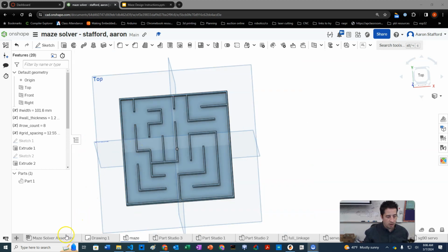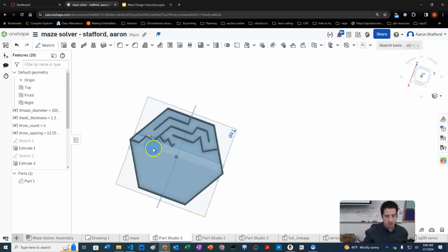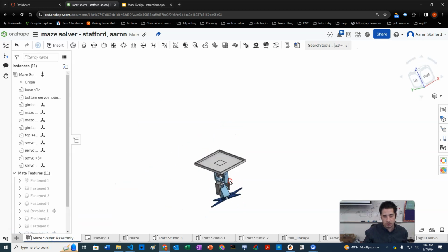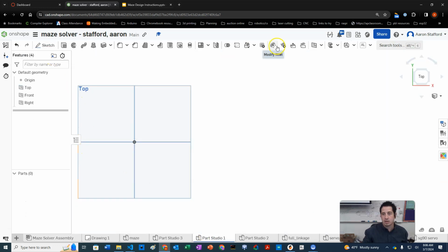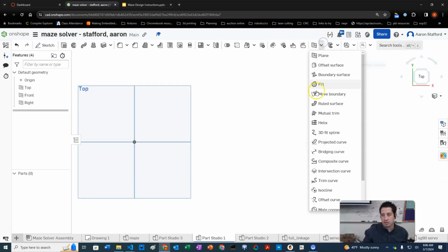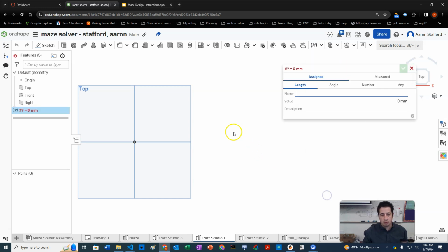Okay, so we looked at making a maze that was kind of a square shape. We also looked at making a maze that was kind of like a polygon shape. And these are all for our maze solver assembly, what we're going to attach up there. And so finally we're going to take a look at making a circular maze. So we're going to start off with our variables here.